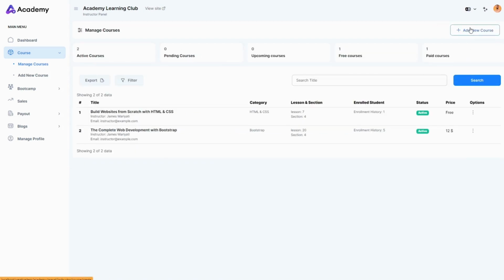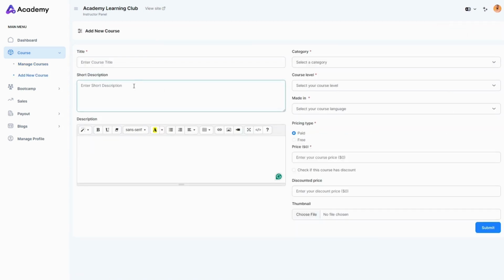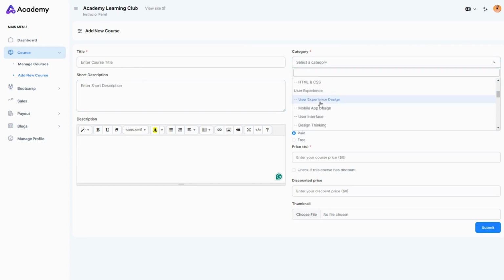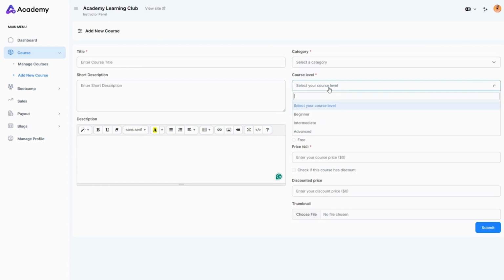Simply click the Add New Course button, where instructors can effortlessly choose categories, course levels, languages, and more. Once all details are in place, just hit Submit, and your course will be live and ready to engage students.